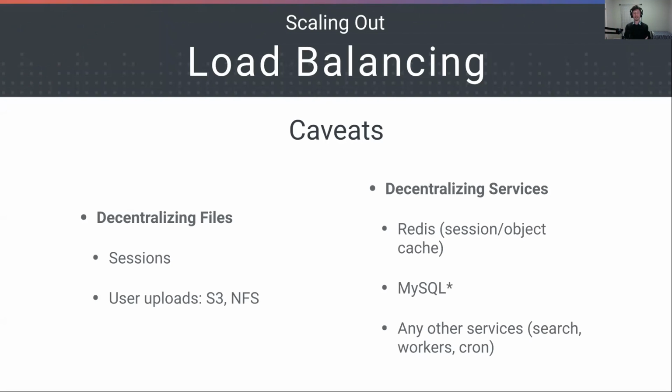MySQL we talked about already. I won't talk about that too much other than to say that all your app servers need to talk to the same database. Assuming you don't have some crazy infrastructure that is large, in which case if you do, then hire people because you're probably making a bunch of money, I hope. So MySQL also needs to be on a separate server, essentially.